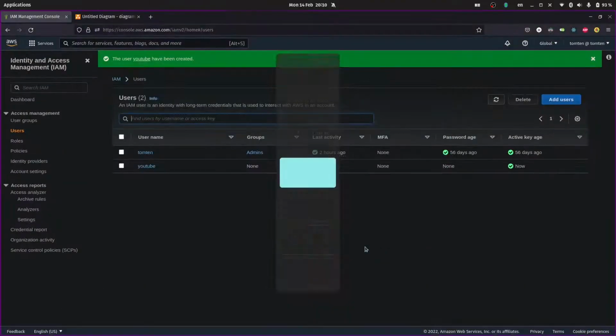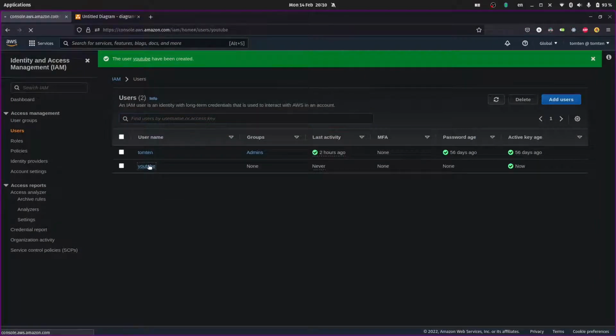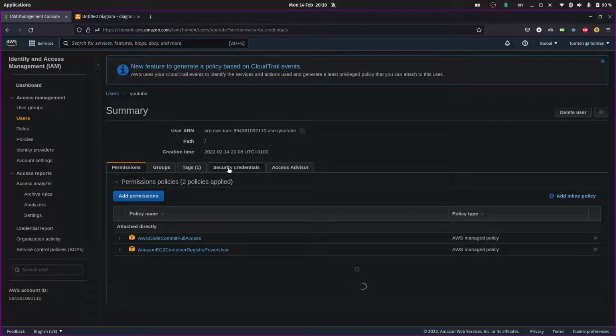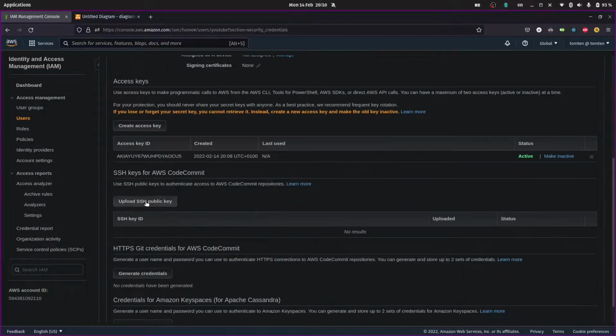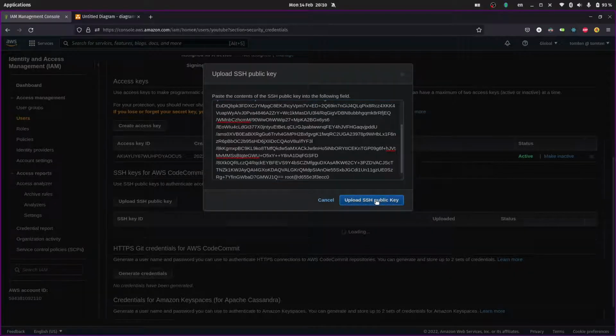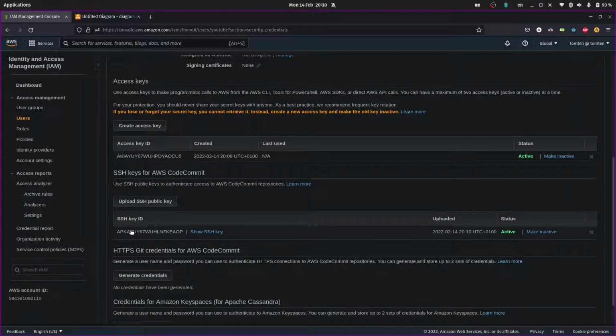Here we go. And we go to our newly created user and go to security credentials. Upload SSH public key. Paste it in here and upload it. And now we need to copy this SSH key ID.